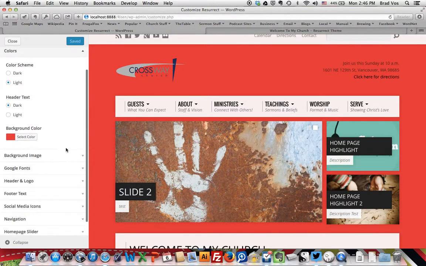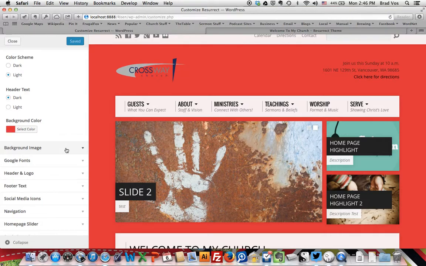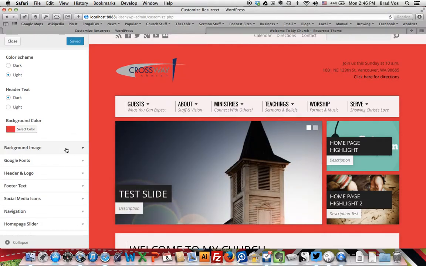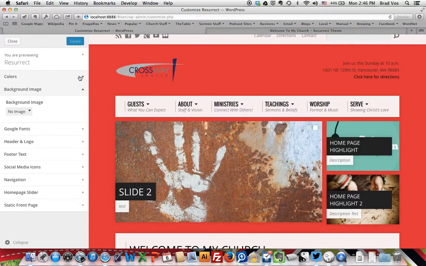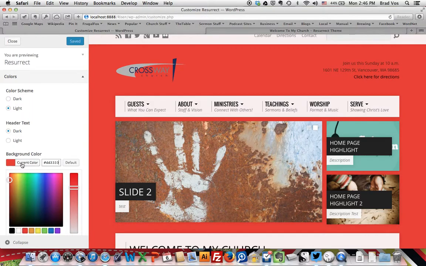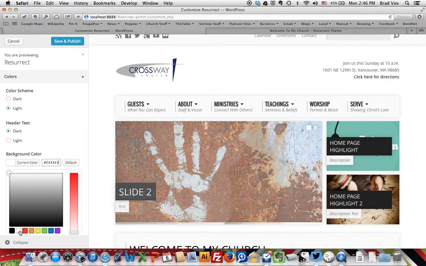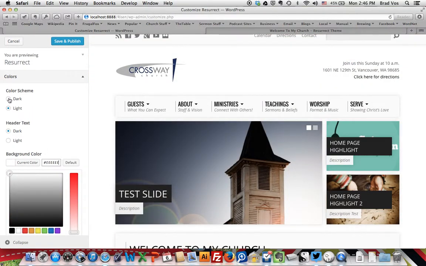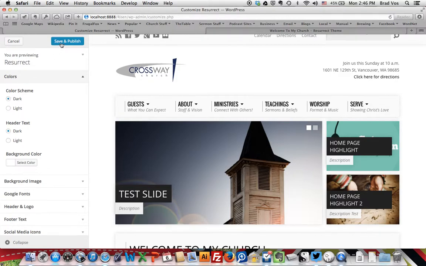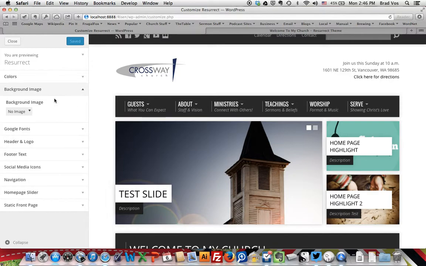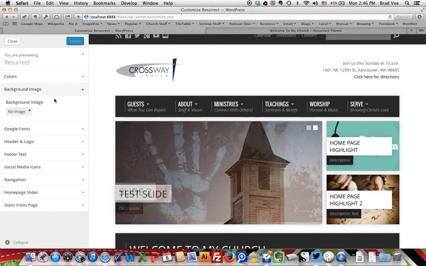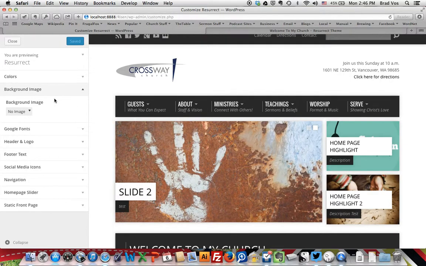But what I really like about the church themes and the Resurrect theme in particular is that they allow you to have a background image, and you can add any image. Now, the cool thing about that, I'm going to put my color back here to gray, because honestly I kind of like it that way. But the thing I like about the background image is it helps you to really create a website that communicates the message of your church.